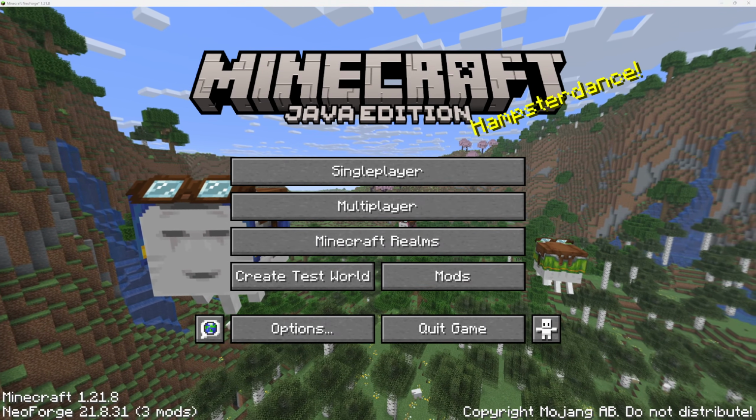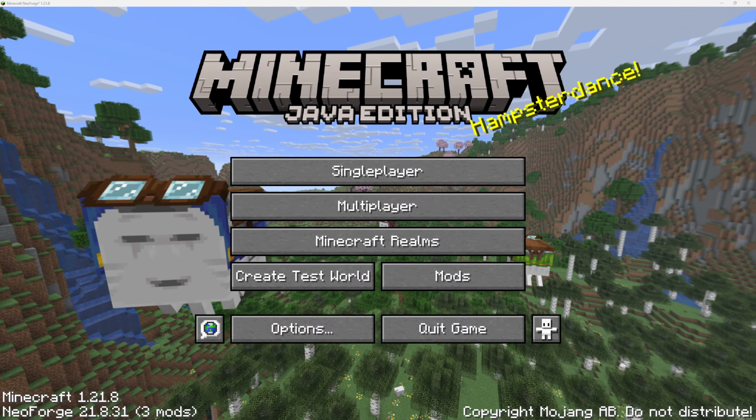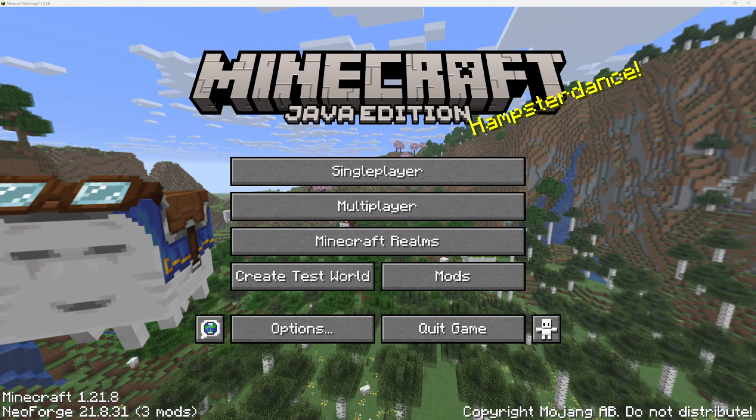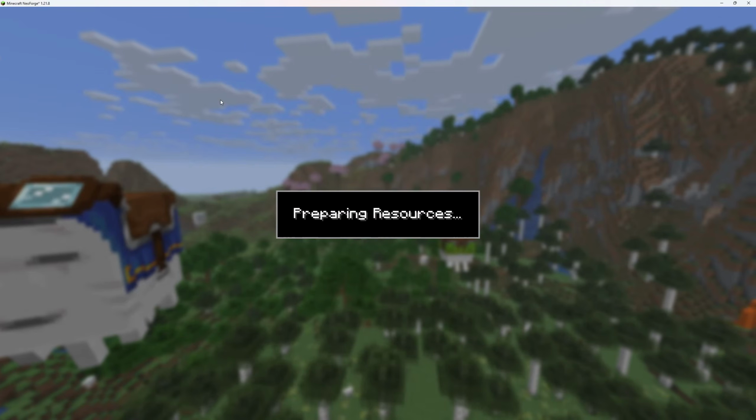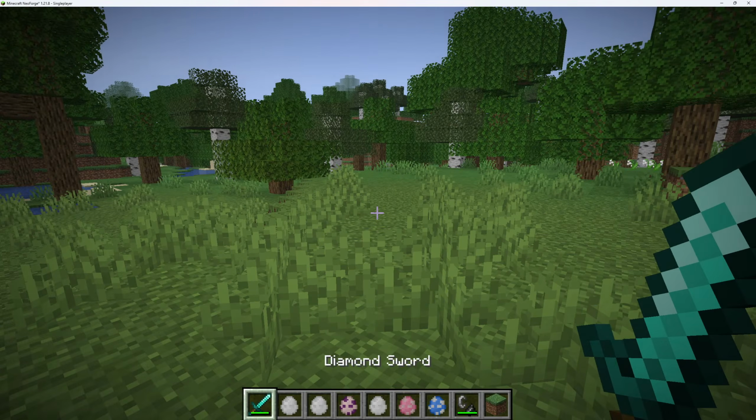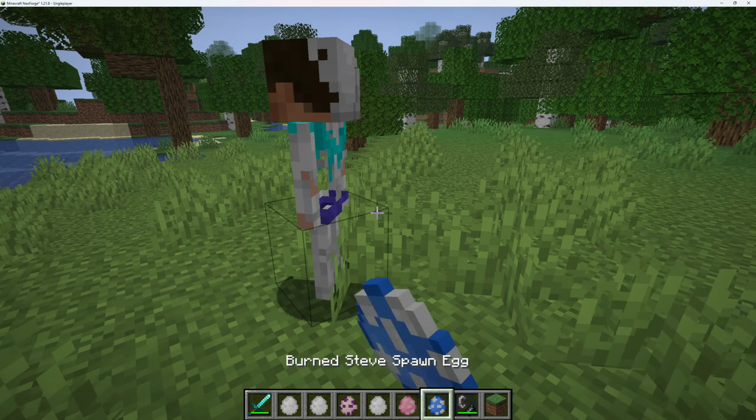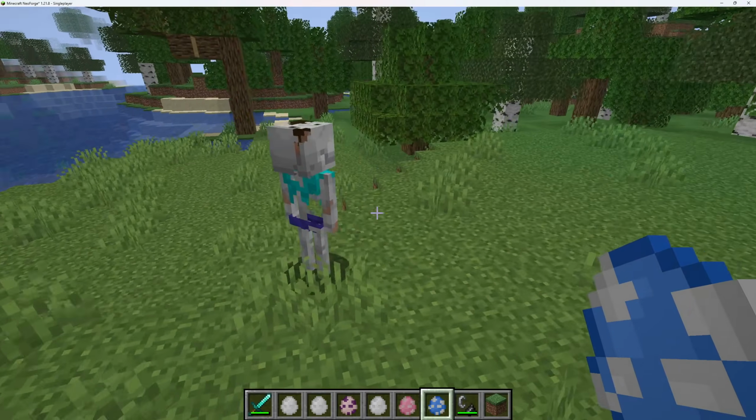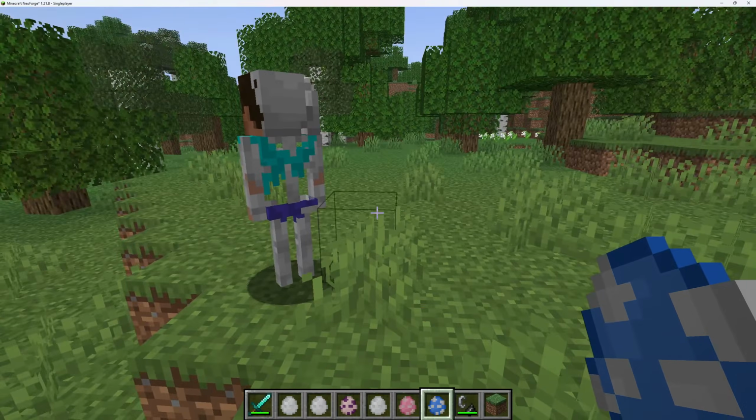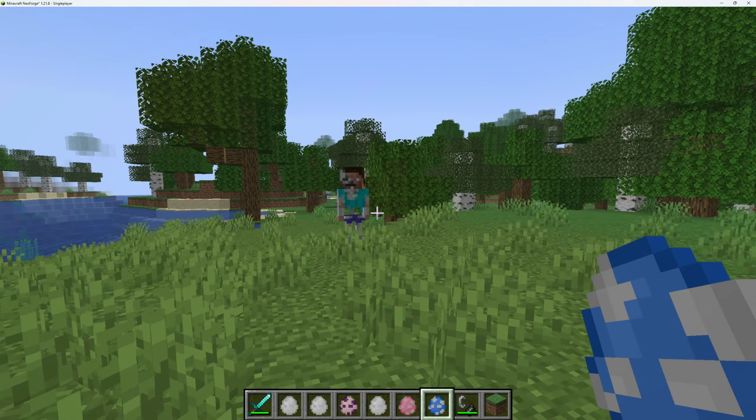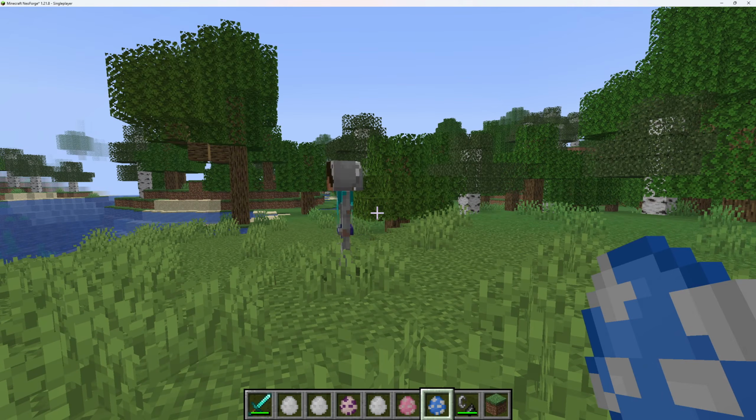Let me add the audio back in. And we'll see if the model's correct now. There we go. So that is how you can create your own, add your own custom mobs into Minecraft using Blockbench and MCreator.